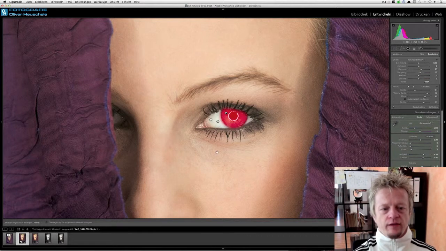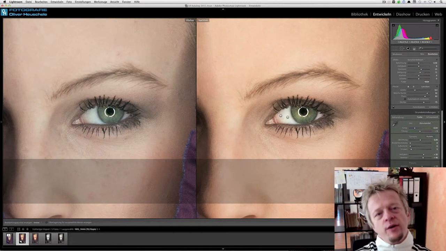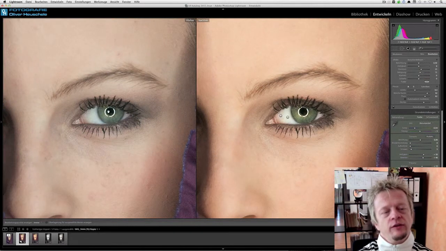And when you compare the raw to the post-processing step, you can see what the eye looks like when you work a little bit on it.